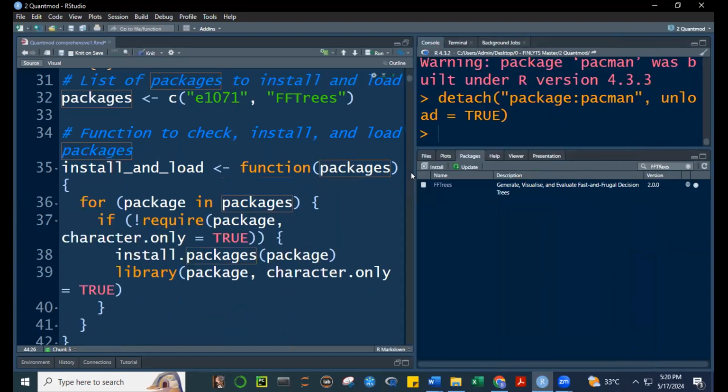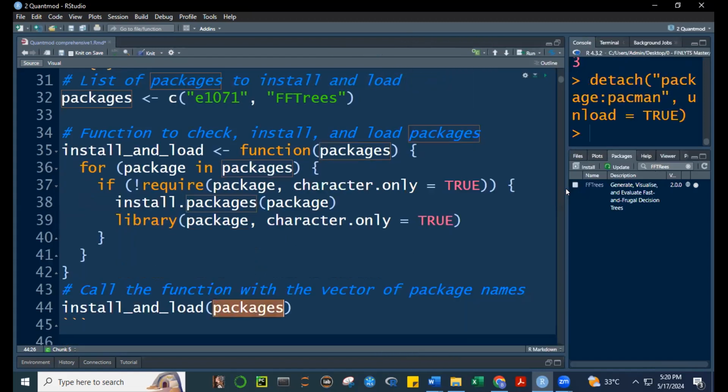A while ago, you told me that there was no FF3s and there was no e1071. So I'll wait for your response and tell me if you were able to install and load these packages. In our case, it's only two. I'll wait for your response.